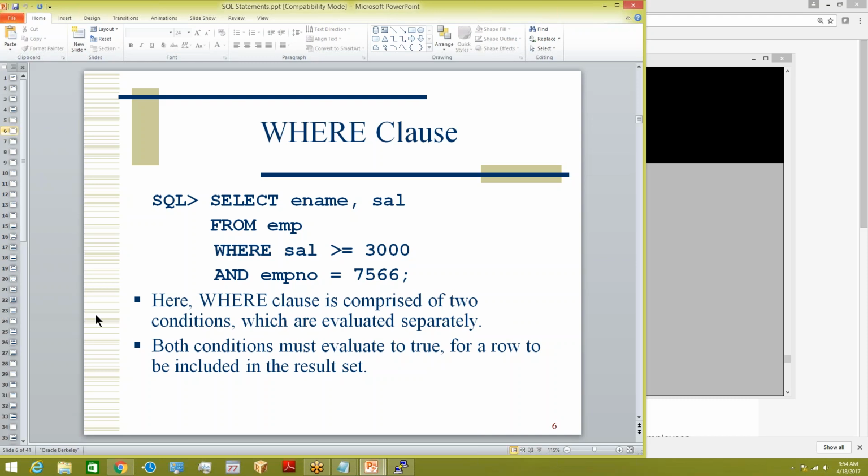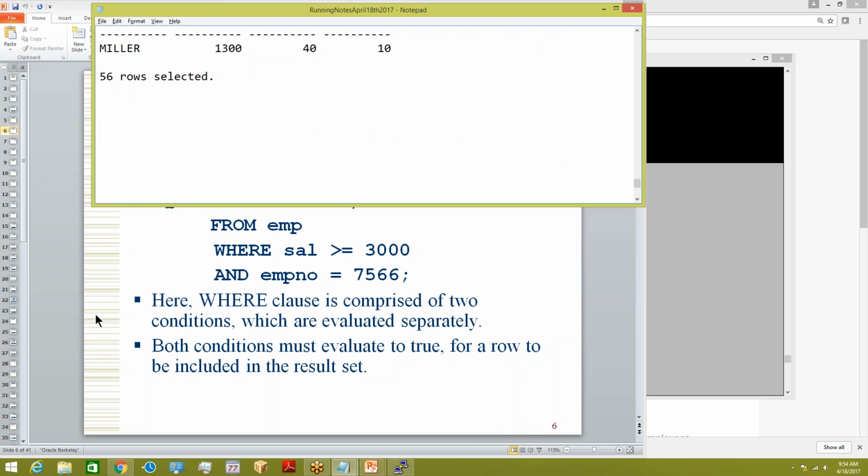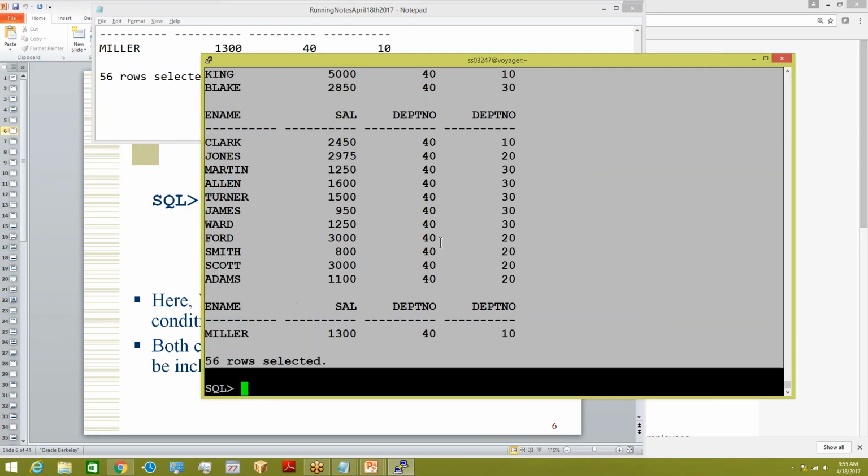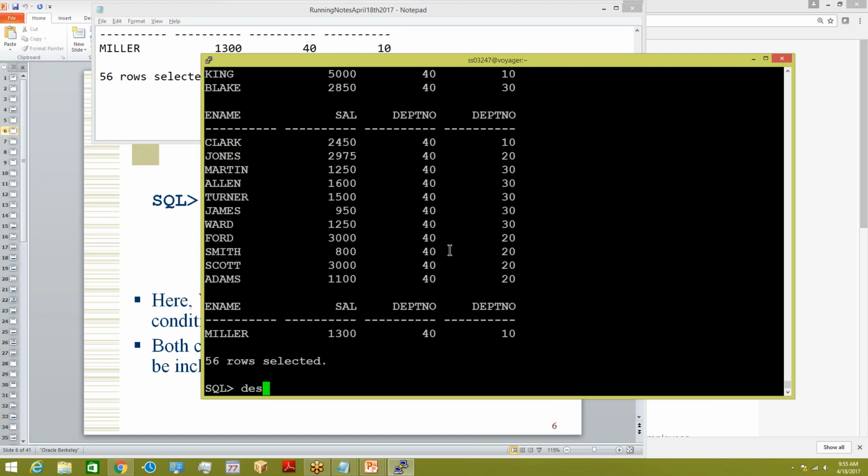So we can add more than one condition. This is not very interesting. It's trying to show that we can write more than one condition, but let's put together something a little bit more interesting. So we're going to work with one table, right?